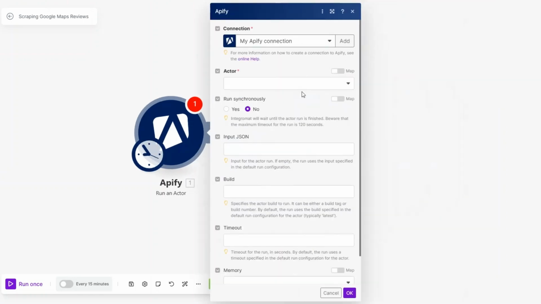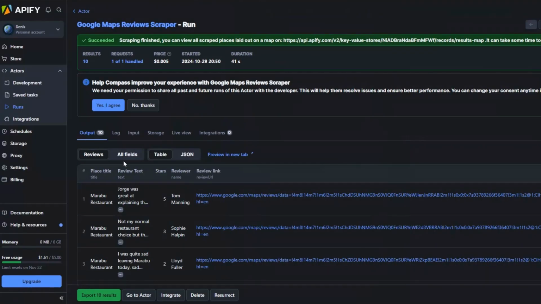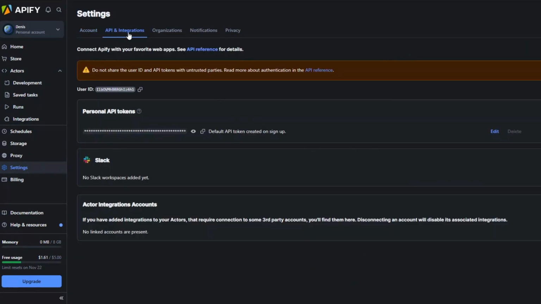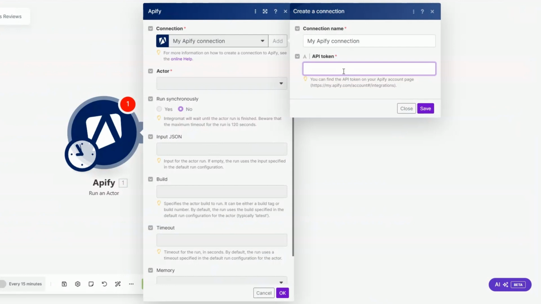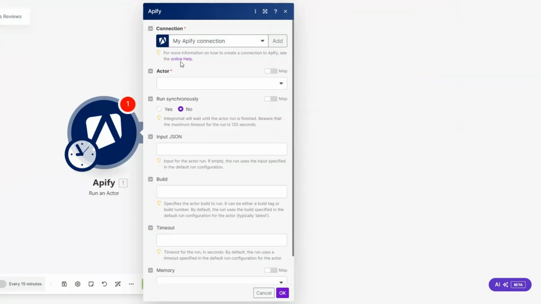You'll have to create a connection between Apify and make.com. To create a connection, click on Add, and then here rename your connection. Then after you've renamed your connection, you'll need to add your API token over here. Now, to get your API token on Apify, click on Settings, then click on API and Integration, and then here you'll find your personal API token. All you have to do is just copy it, and then on Make, come and paste your API token over here. Since I had already created a connection, I'm going to close and I'm going to choose my connection right here.